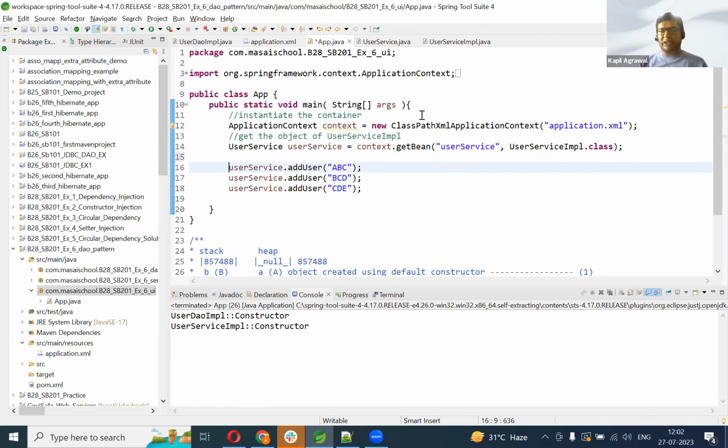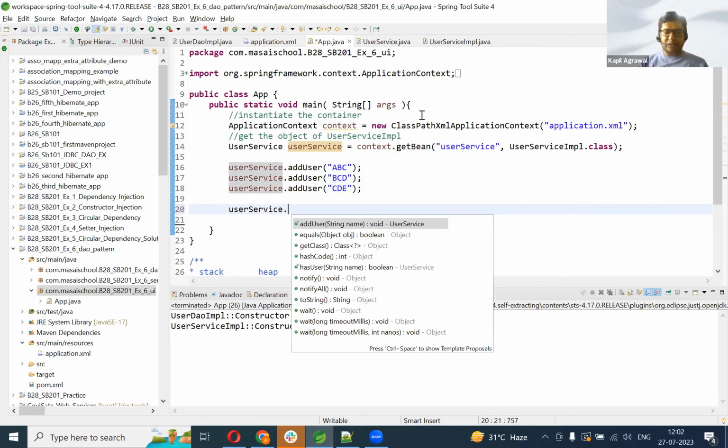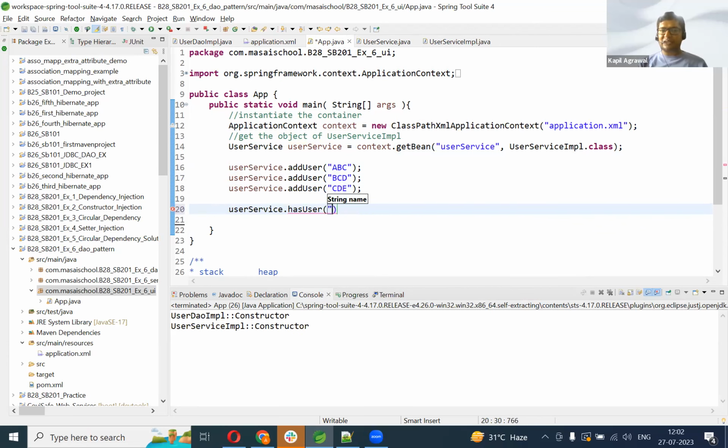Once the three users are added here, thereafter we are going to add one more thing. Let's say that I wanted to find out. So I'm calling the method hasUser. Into hasUser, let's say that we are searching for the first user. The name of the first user that I'm writing is ABC. So system.out.println, we are writing that user ABC available.